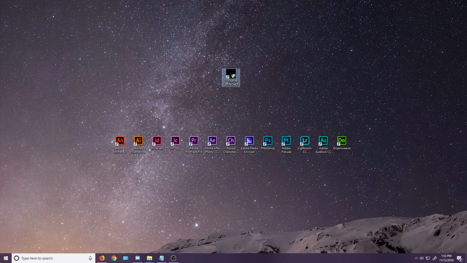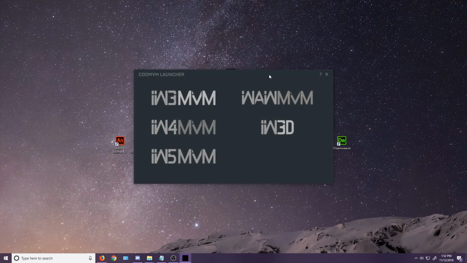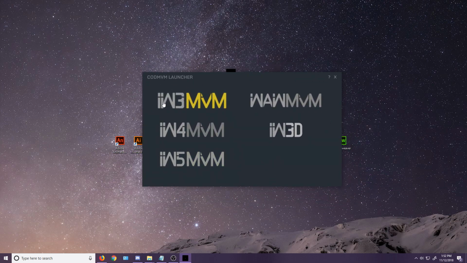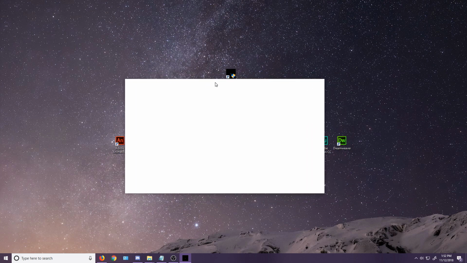Now, you're going to need some tools. You're going to need this tool right here, a CoDMVM launcher. It'll be in the description below; I'll leave a link to it. It's made by Luckyy and a few others. Let me launch it up right now. It's basically just an MVM tool that you can use to edit clips. They've got one for Call of Duty 4, Modern Warfare, Modern Warfare 2, Modern Warfare 3, even World at War and some 3D type stuff, but I'm not going to get into that. I'm just going to be focusing on Modern Warfare 3 here.